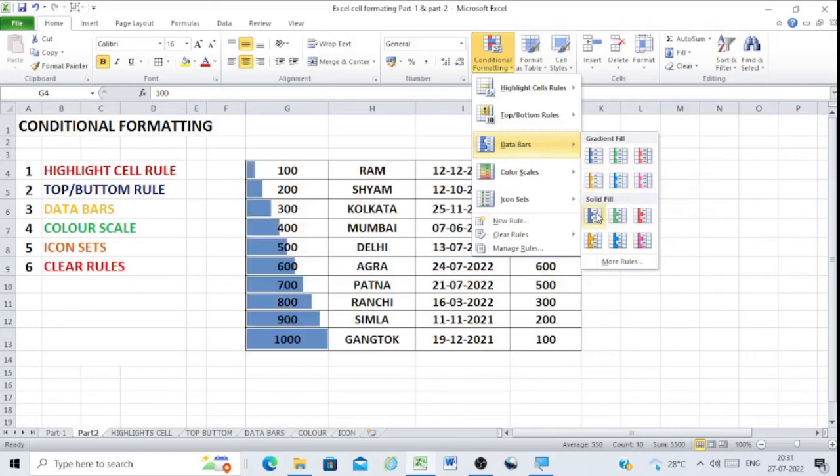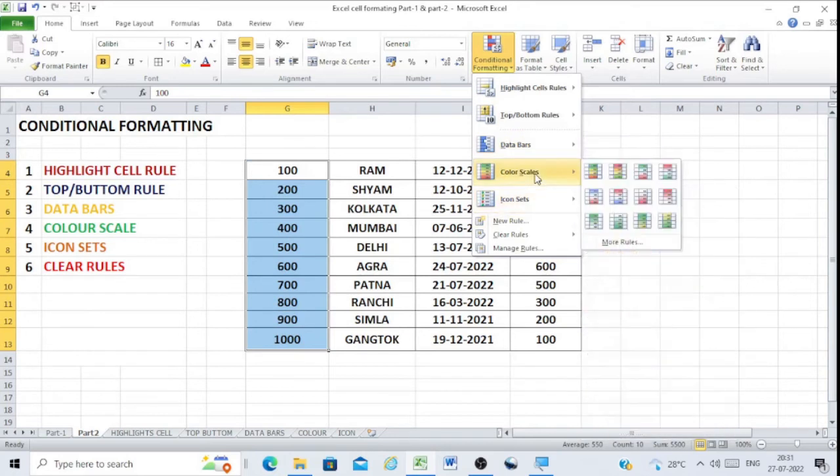Similarly, for solid fill, we can change it this way. As per required options, we can change the color. This is data bar. Next one is color scale.